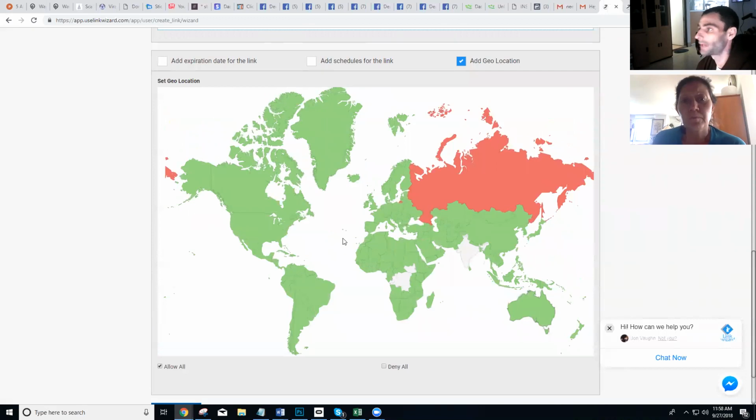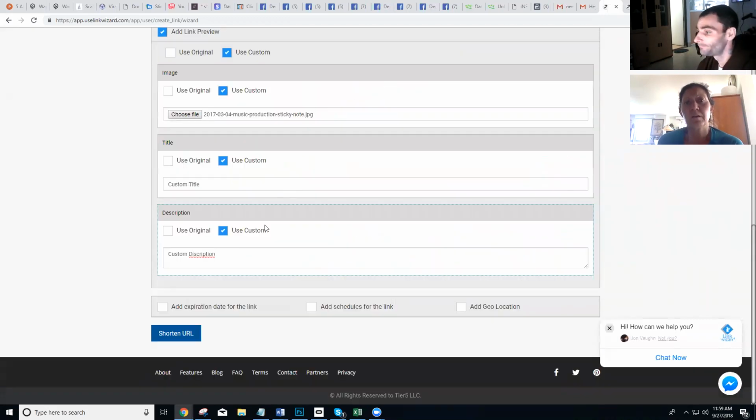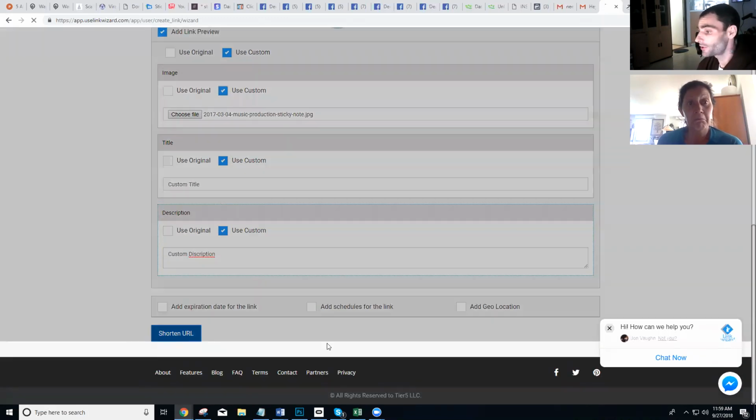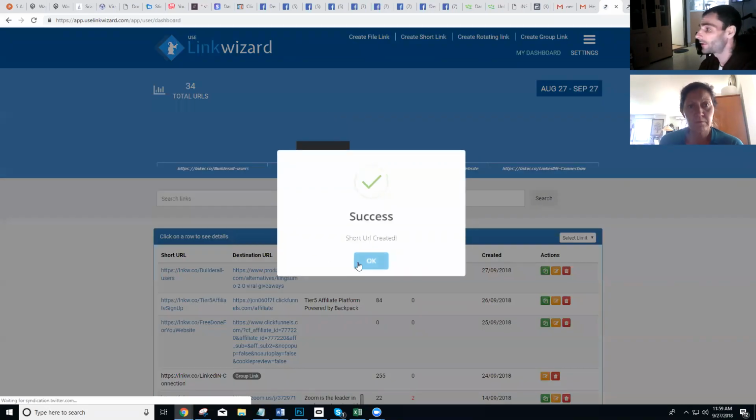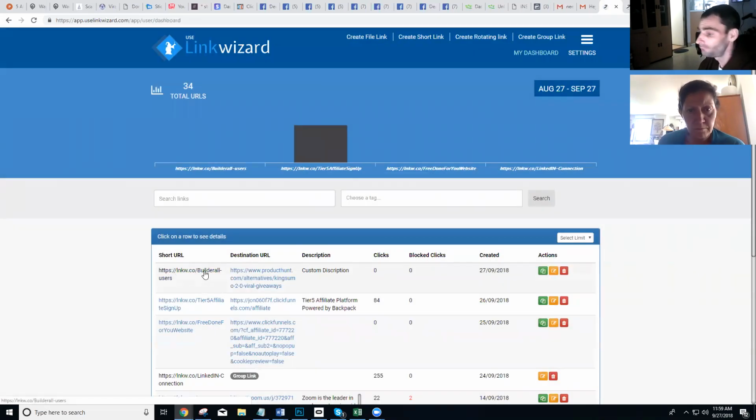So that's kind of what this allows you to do. It just allows you to set geolocations for your link. And that's it. Then you just go in and shorten your URL. Once you shorten your URL, you're going to get a nice little, here's your pretty URL. And then you can just go to that URL and there's your link.